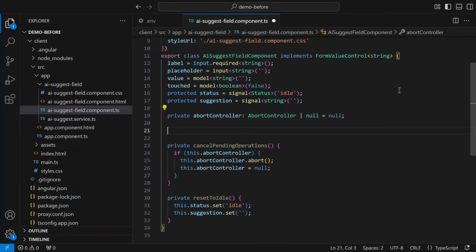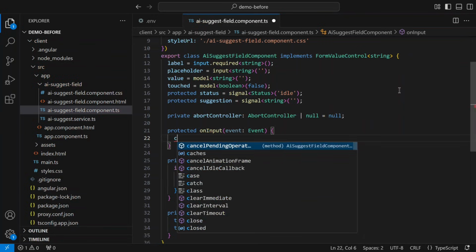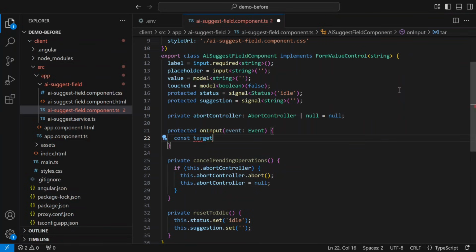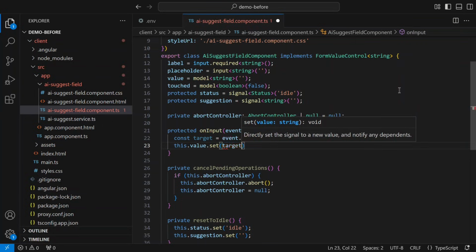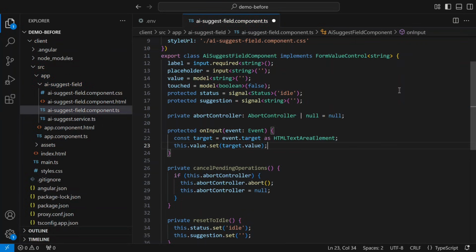Next, we need to respond to typing. Let's add an onInput method with an event parameter. Then let's create a variable to store the value of the underlying text area control. Then we'll set our control value model signal to this value. This will now work just like a normal input. As the user types, the form control value will be updated.